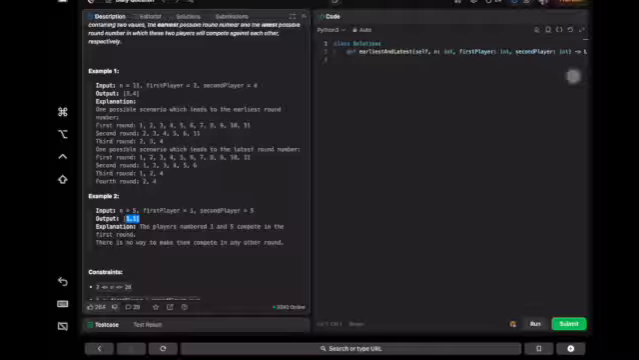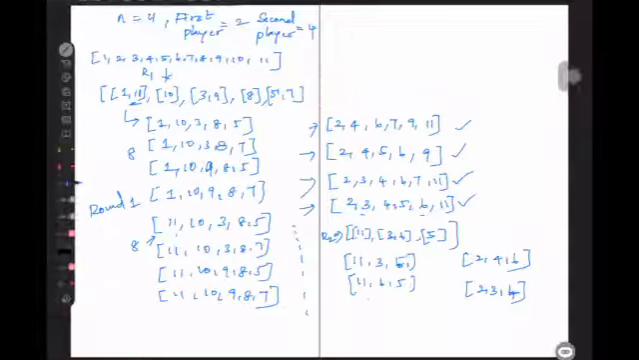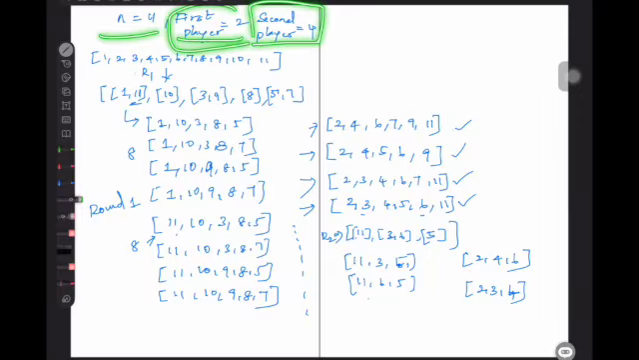I hope the question explanation makes sense to you guys. Let's look into the visual representation of how that works. Okay, let's take this as an example: n equals 11, first player equals 2, second player equals 4, which is the first given example.